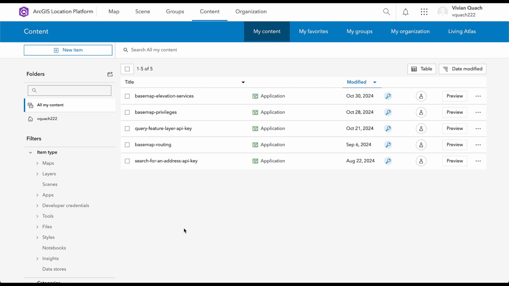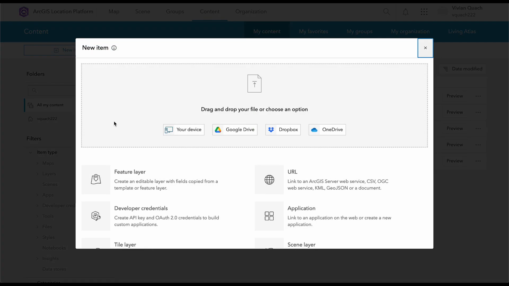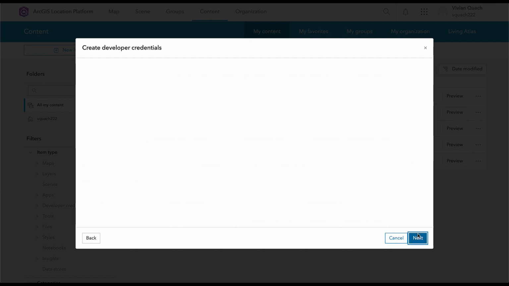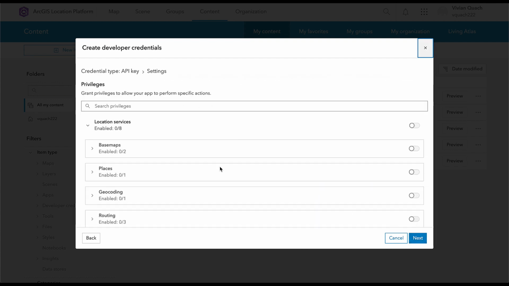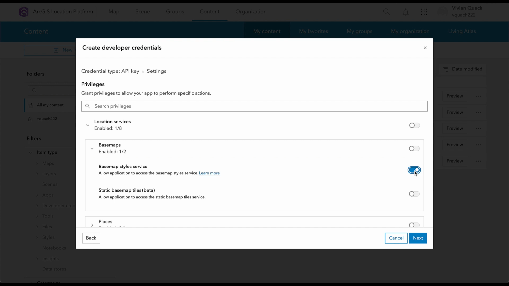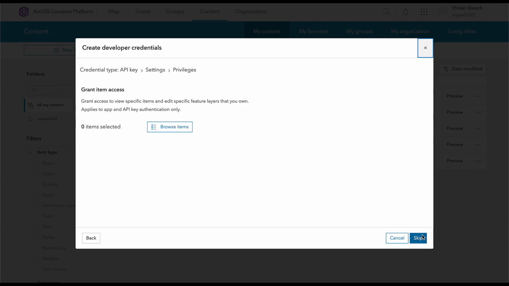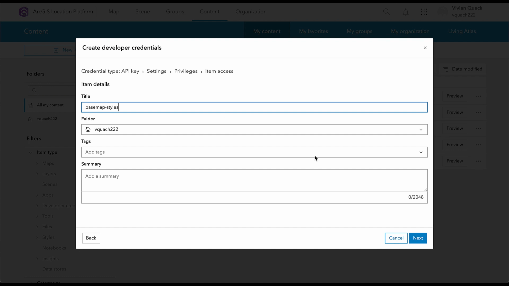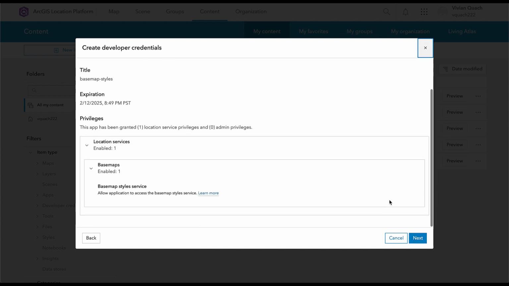Next, I'm signed into my portal with my ArcGIS Location Platform account, so I can create developer credentials. This application uses ArcGIS Base Map Style service to display the map. To access the service, you need an ArcGIS Location Platform or ArcGIS Online account, so you can create an API key credential to get an access token. I make sure that the Location Services Base Map Style service privilege is enabled. For step-by-step instructions to create an API key, see the links in the video description.